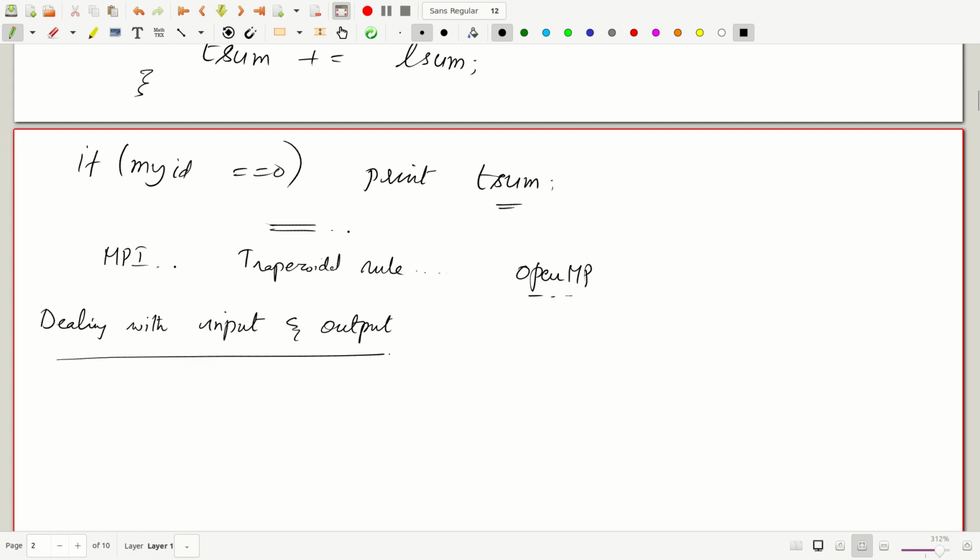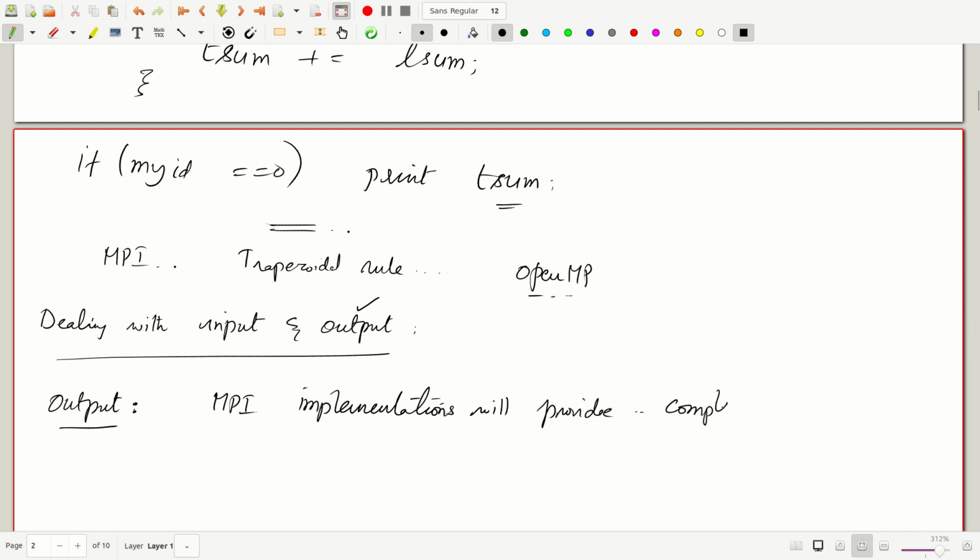Okay, so let us see output first and then we'll come to input. So when it comes to output, essentially MPI implementations will provide complete access to stdout, that is the standard output, as well as standard error to all processes. That means all processes can print to standard output.